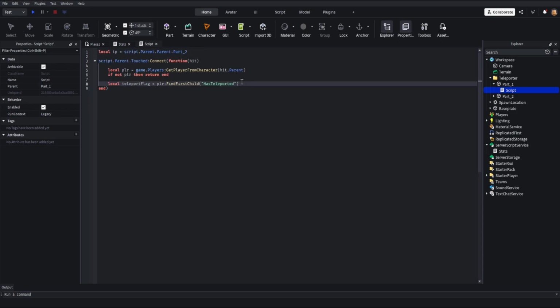But after that bracket, we can then click OR and we can write Instance.new("BoolValue", player). And then underneath that we can just go teleport.Name is equal to HasTeleported. So this gets the cooldown flag, or creates it if it doesn't already exist. But it should exist, but you know, it's just error checking.